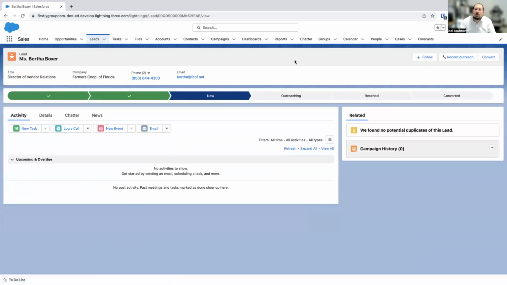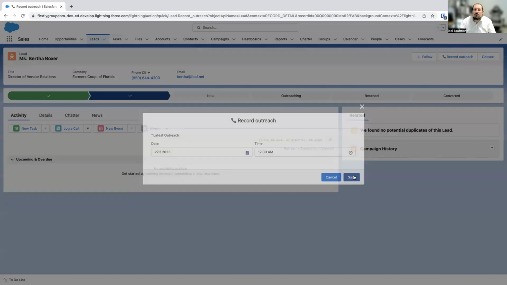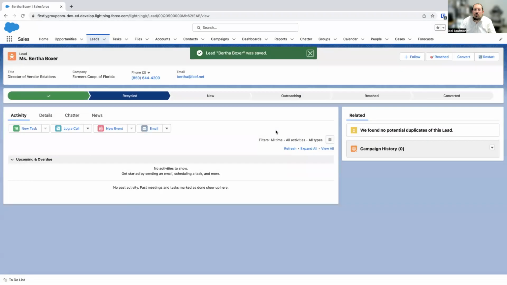Okay, so we are currently in new, and we see that we have the option of record outreach. Let's do that. And we have a default, and we can do save. Now, I don't know why it moved to recycled. I think it has to do with the fact that the value was not 0. We'll see it in a bit and maybe debug it. Let's see, it's in recycle.